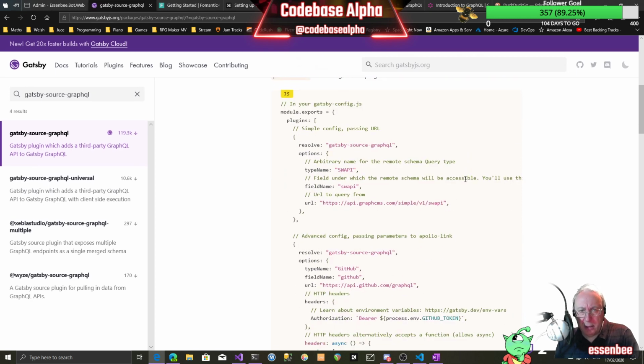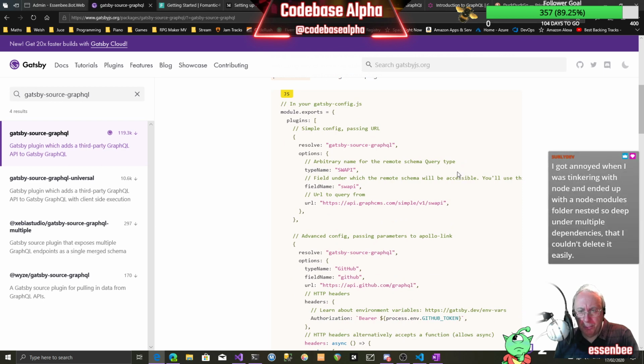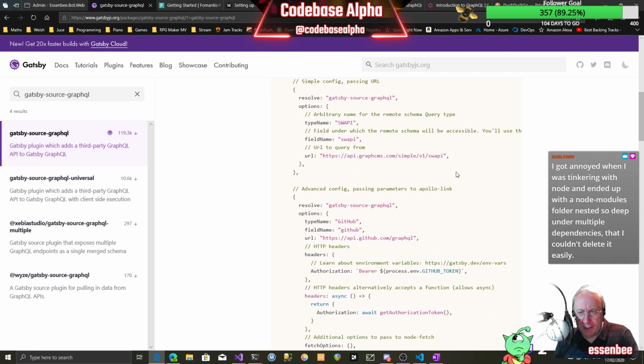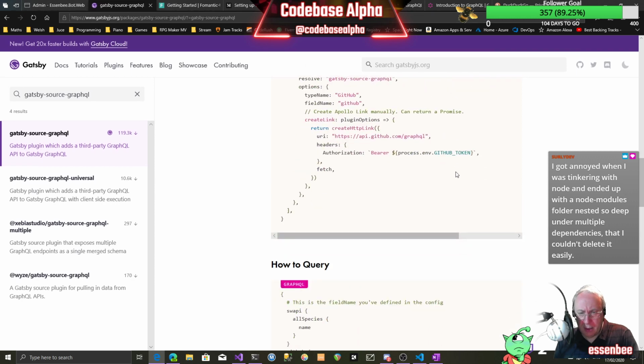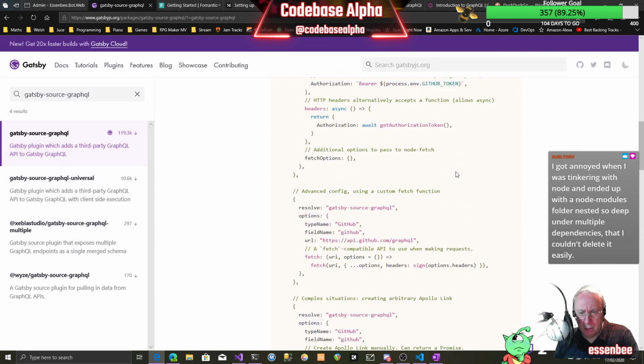So now we need to configure our plugin, and we want the GitHub API to be authenticated. We want to pass authentication information to it. So this looks like what we want.